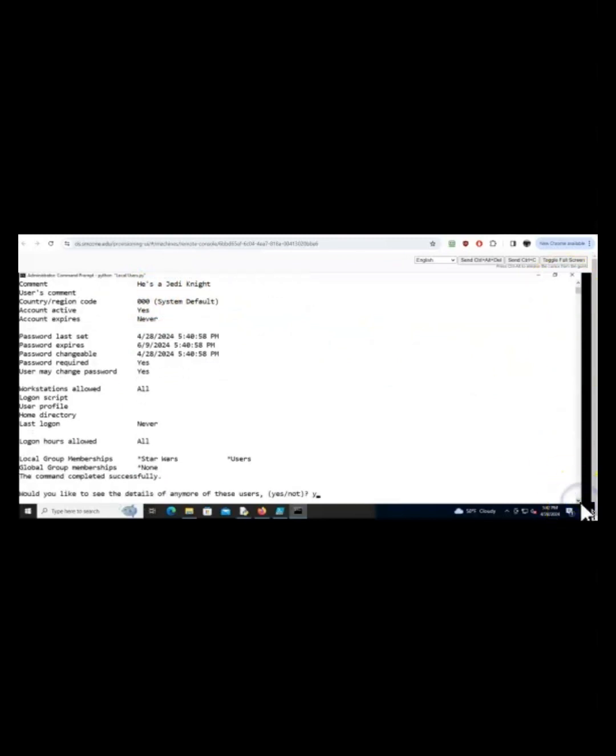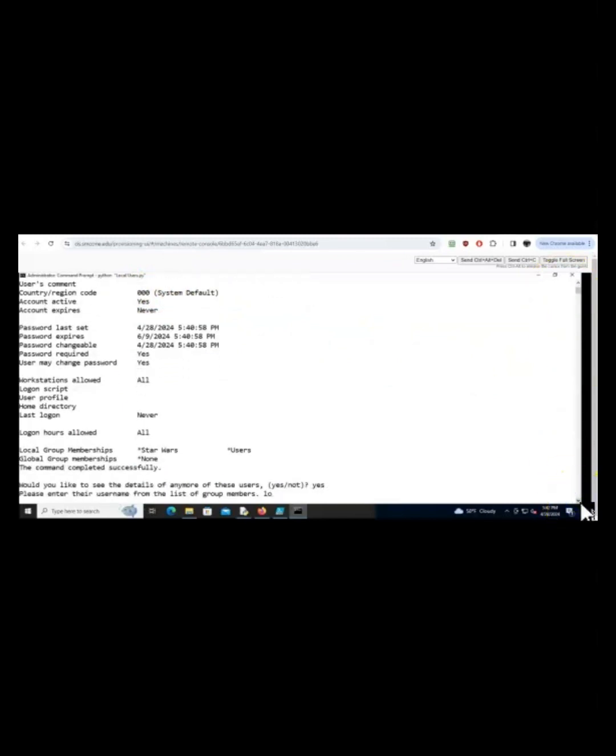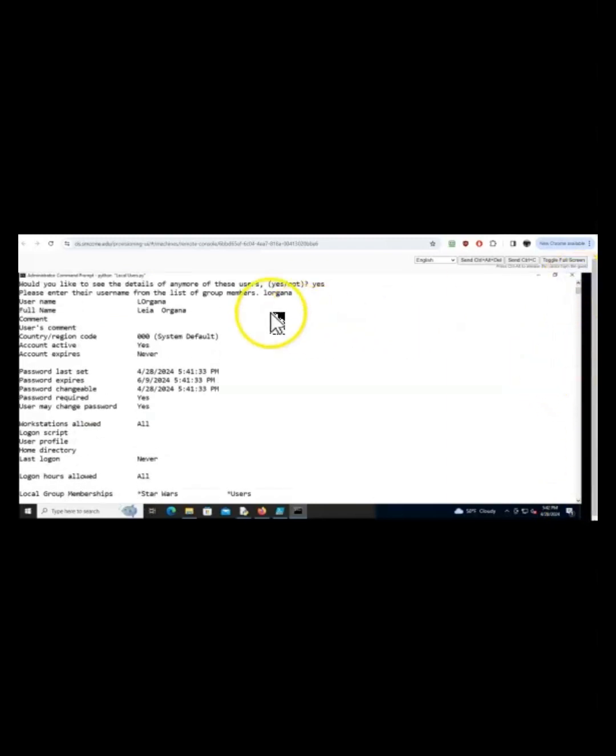And just for the heck of it, let's go L Organa. Now, for her, we didn't give any sort of a comment, so there won't be one there. Now, just to make sure that we can get out of this loop, I'm just going to put sure for the heck of it. Now, since it wasn't yes, it exited out. And it gave, if you notice, it put a new line in here with that \n that we gave it.